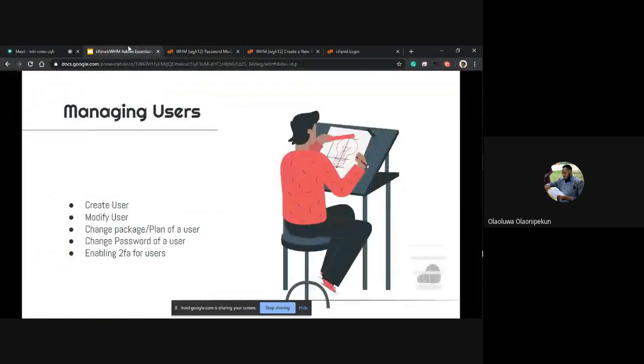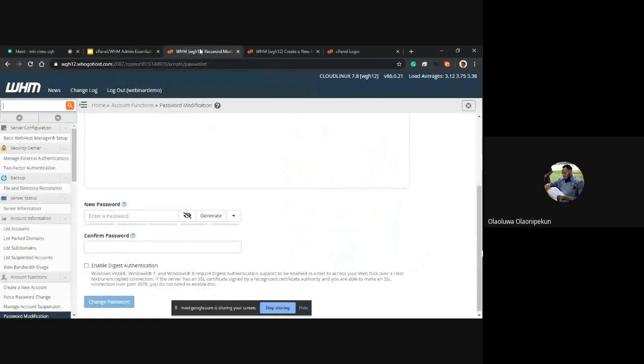Then we talked about changing package or plans for user. Then we talked about changing password. So modifying the user is actually a collation of everything. So let's assume that you now have a case where you want to improve the level of security on accounts created on your reseller account. So what you can do is enable two-factor authentication. What two-factor authentication does is that even after logging in with password, it challenges the user to verify with a code you already configured with the cPanel initially.